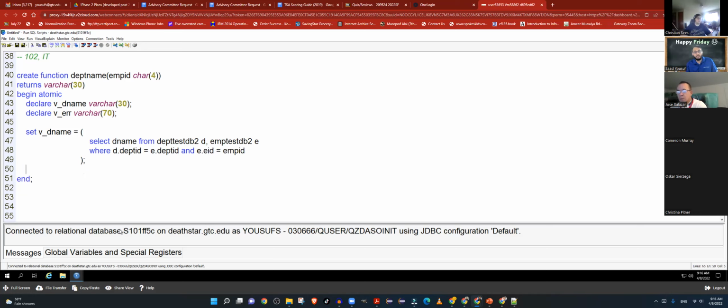So I'm writing a select command to do a join between the two tables on the common field. I'm only selecting that department name where the employee ID matches, because I'm bringing in a field from one table and I need to select a field from another table based on that. Instead of returning an entire set of department names, I only want one department name, where the employee ID matches the parameter emp ID.